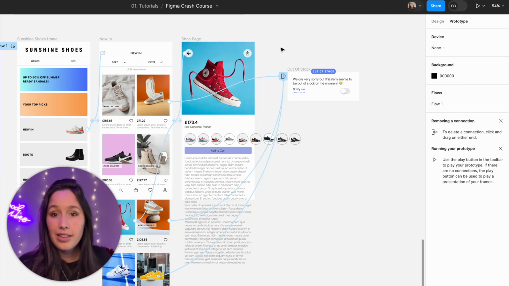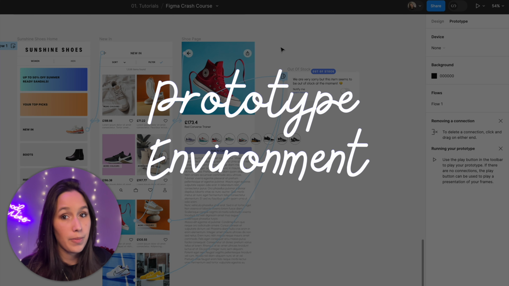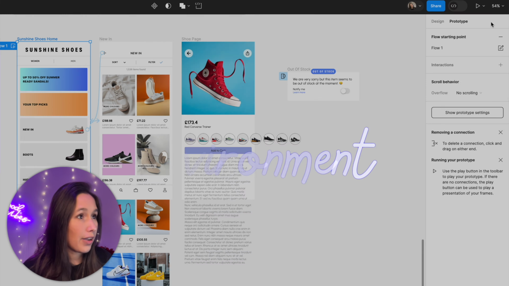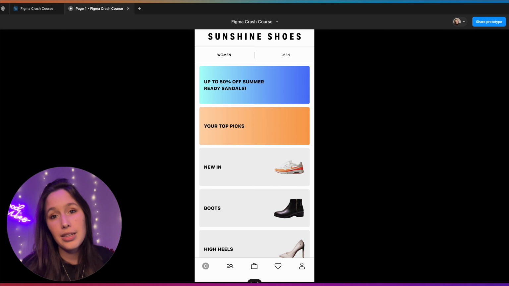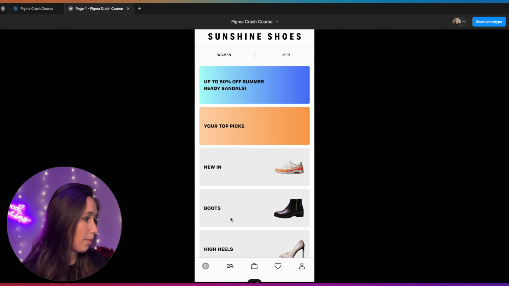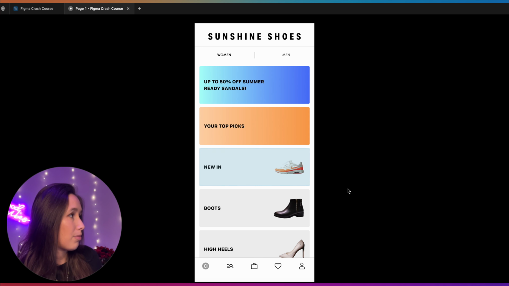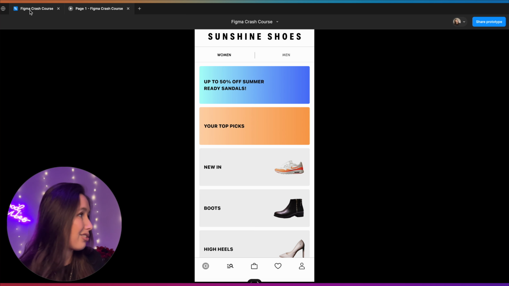Now we've been looking at this prototype in a prototype preview, but if I click on play over here, it will open it in a new tab. This is how you will see it if you send it to someone as well to look at this prototype. Right now this prototype is a bit boring. It's just on a black screen and it's just a rectangle.